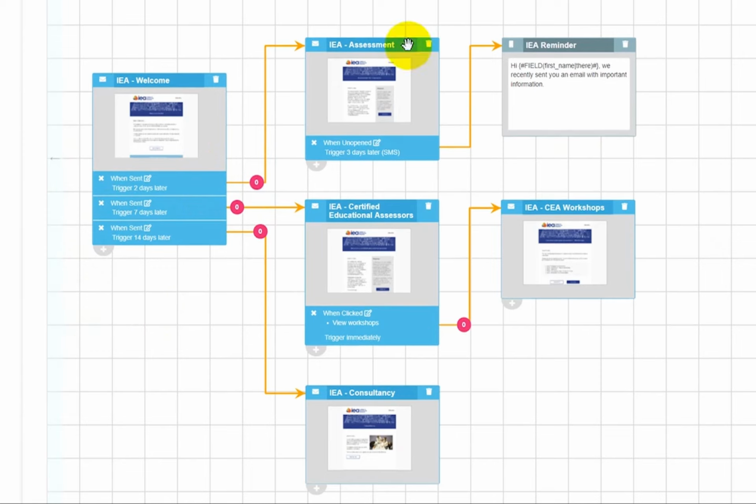For example, when this first trigger email is sent 2 days after the welcome email, we can set up a behavioral trigger which states that if this trigger email goes unopened, then 3 days later, send this SMS. If the person hasn't read this email, we can trigger an SMS message to be sent to them. In this case, we're notifying them that we've sent them an important email and that they should have a look at it in their inbox. There are other behavioral elements that you can use as well, like clicks, didn't click, open, didn't open, etc.